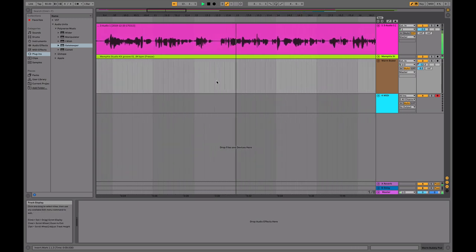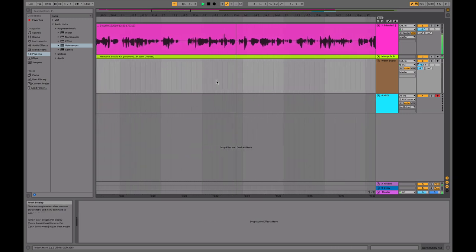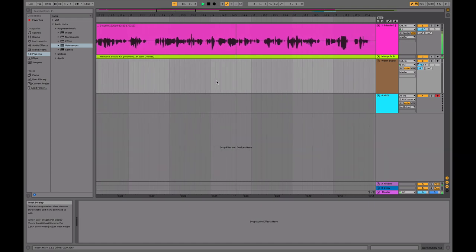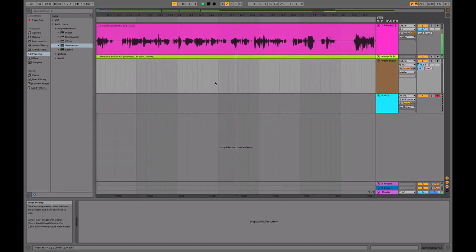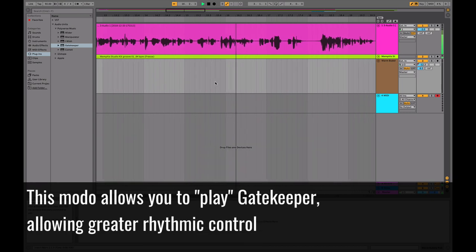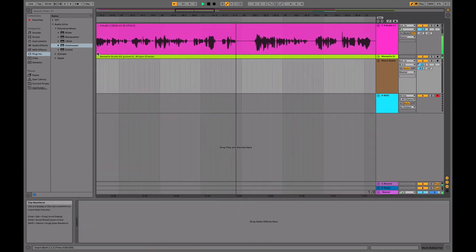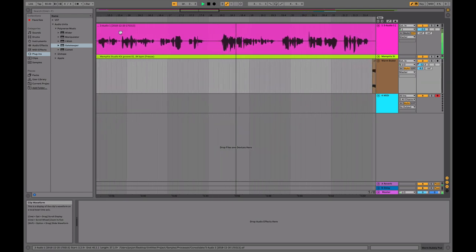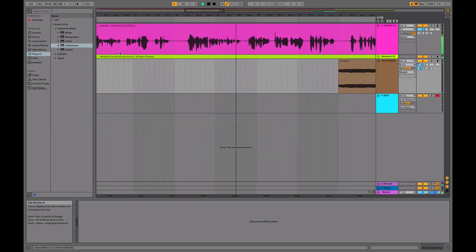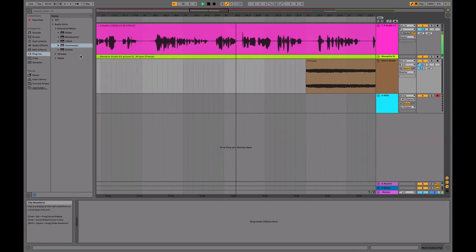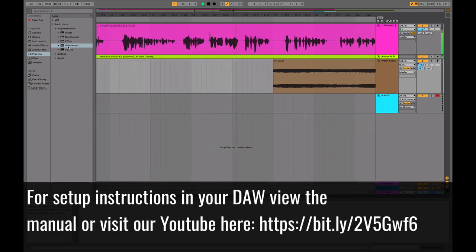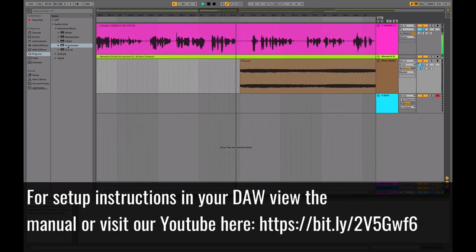This is particularly useful when you have a complex rhythm that you don't feel like automating within the grid on Gatekeeper and allows you to play it on any device that can send a MIDI signal, whether it be your keyboard or a drum pad. Today I'll show you how to set up the MIDI mode for Gatekeeper in Ableton. For setup in other DAWs, please review our manual or our quick start playlist here.